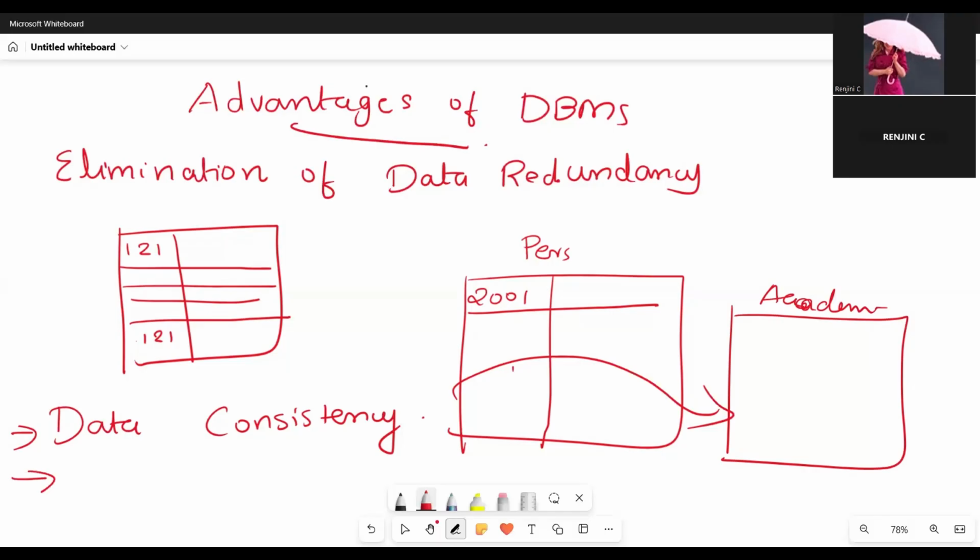And the next one is sharing of data. Sharing of data means we can share data by using this DBMS. Not only can existing applications share data in the database, but new applications can also be developed to operate against the same stored data. So sharing of data is a very important advantage of this DBMS.